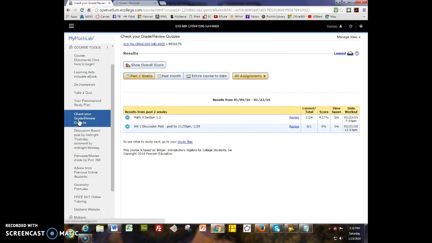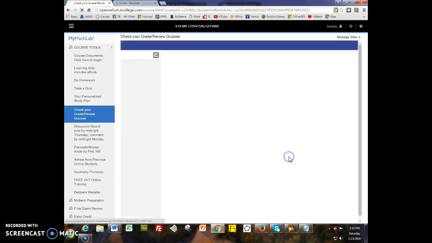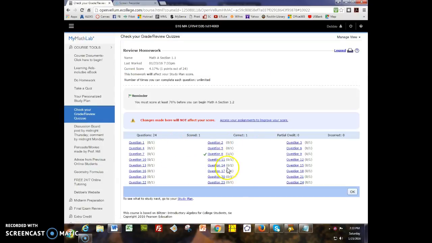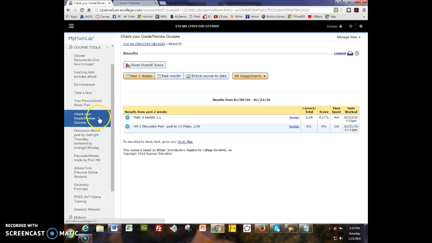I haven't taken any quizzes yet, but I can come here and review assignments. I can see that I haven't done any but number 8, and I did number 8 correctly because there's a green check mark. This is the button where you can see what your score is. I have 4.17% for answering that one question correctly. And this is where you can review your quizzes to see what you need to do to improve your score when you take it again, because you get 3 tries for every quiz and unlimited practice quizzes.